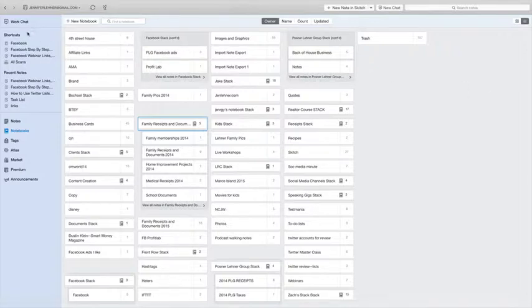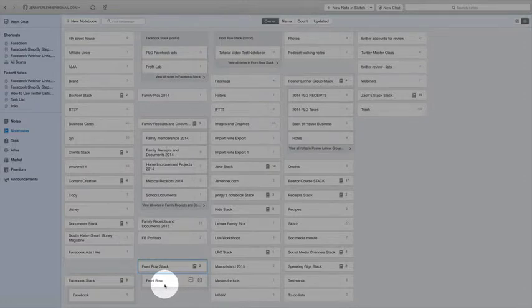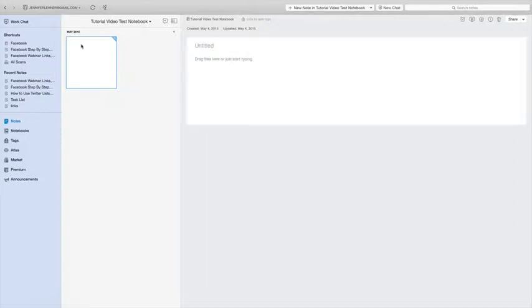But the really, really, really cool thing is, let's go to the notebook that we just created. So there's the stack. There's our notebook. And now up here, I'm going to create a new note. So here's my new note. And in this note, I can put anything. Okay, I can put links. So test note. And if you look right here, it shows you all the stuff you can put in here.